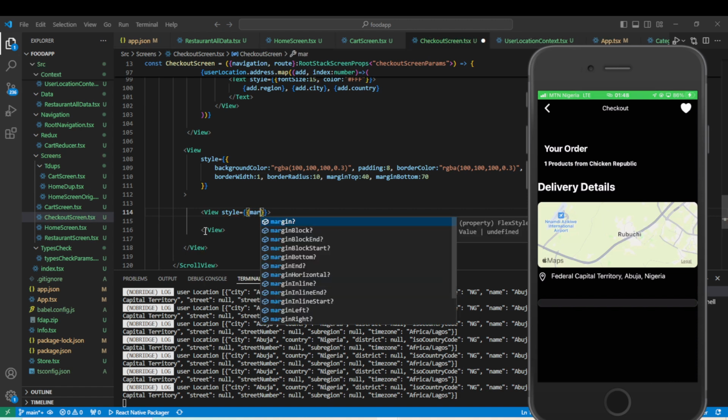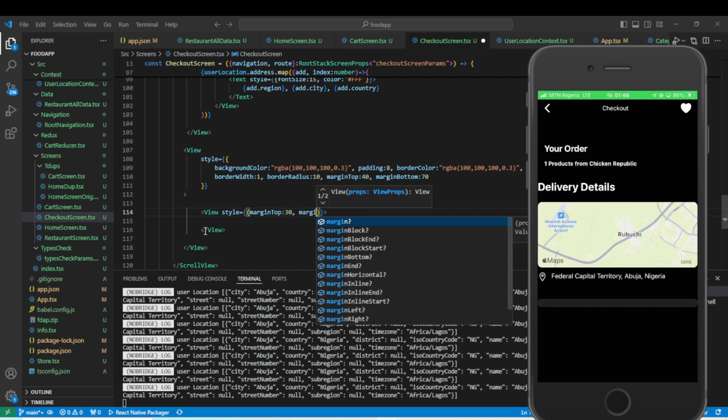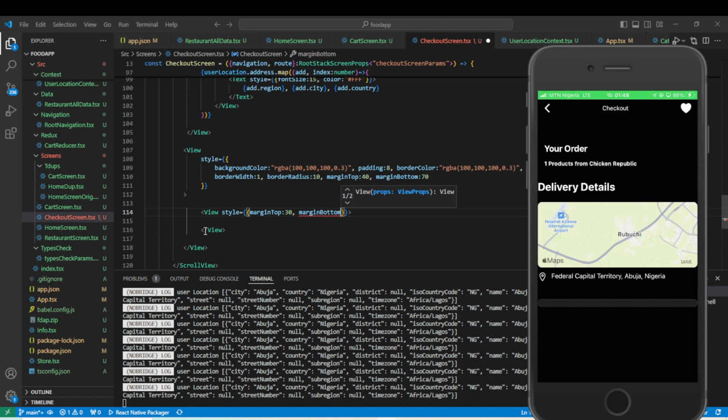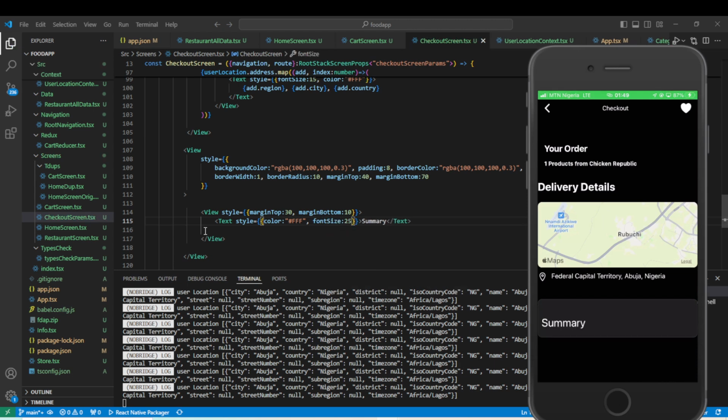Let's give it margin top of 30, then margin bottom of 10. Inside here let's use the text, and the text we're going to say summary. So we get the summary, and inside the summary let's type that. We'll style it and give it color. Let's give it a color of white, and then font size of 25. So we have the summary.